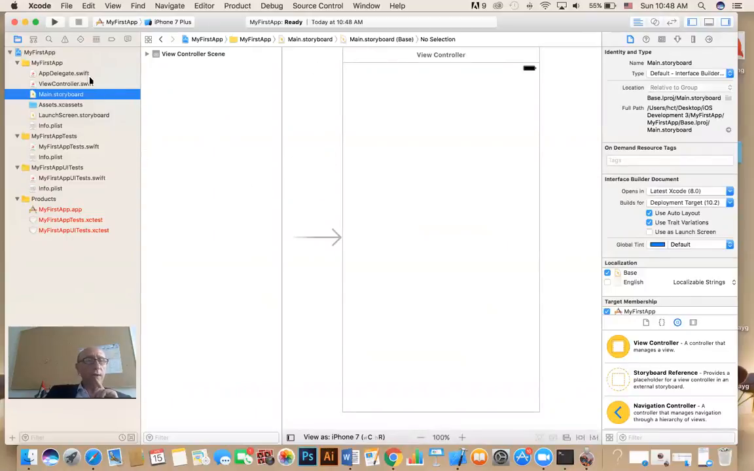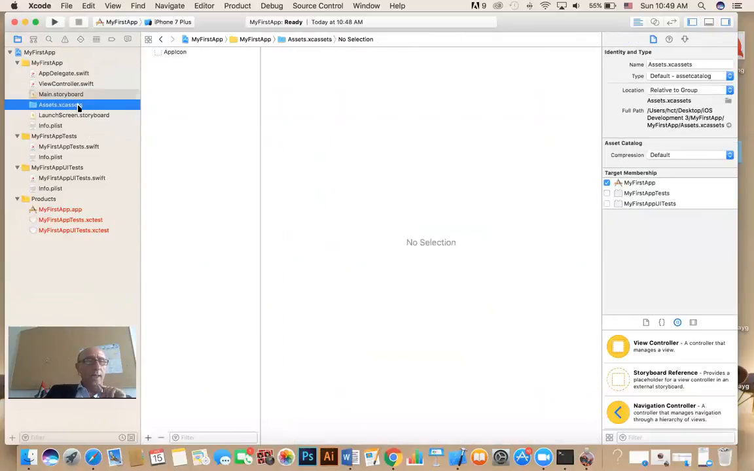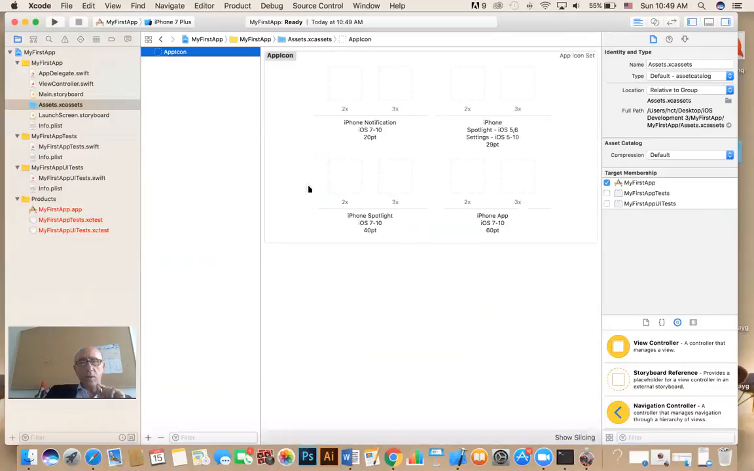So the Swift files are for programming, and storyboards are for designing the screens and the layouts. The assets are where you keep the images you want to use in your app. For one thing, when you publish your app, you need icons. So in here, you can drag and drop your icons.